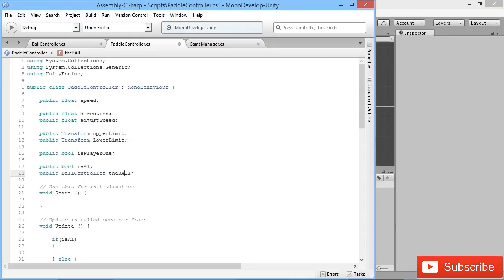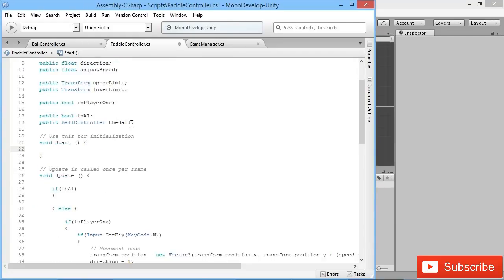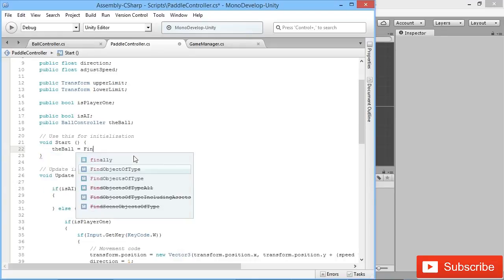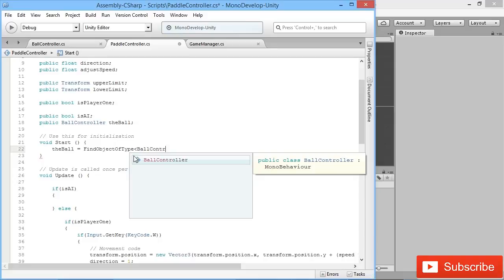And then what we can do in our start function here, rather than having to go and assign it in our inspector like we've had to do previously every time, where we say, okay, we want a reference to the ball, let's make sure that the ball is attached to the right paddle, what we can do instead, to automate the process a little bit, is just say in our start function, okay, the ball should be equal to find object of type ball controller. Oh, no, I'm not typing the right thing there at all. Ball controller.